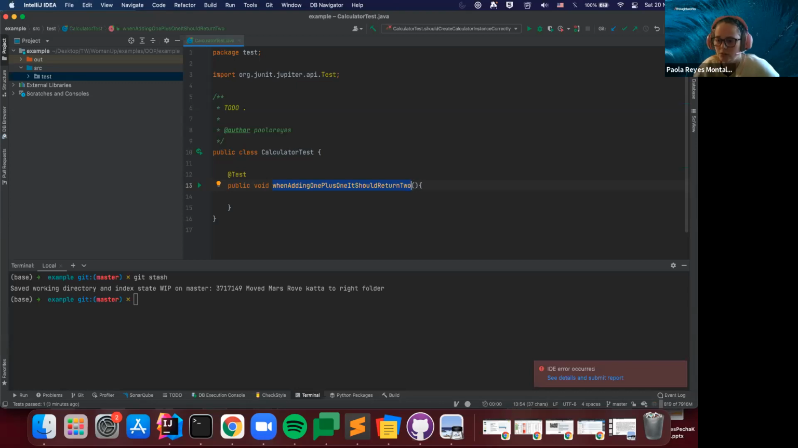Because that's a really simple and easy way for me to know how the application works, if they are done correctly. So I know that, for example, in here, when adding 1 + 1, it should return 2. So I should have here the arrange, I should have here the act, and I should have here the assert.